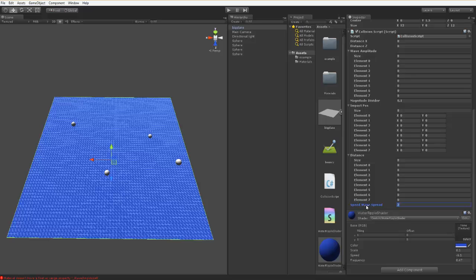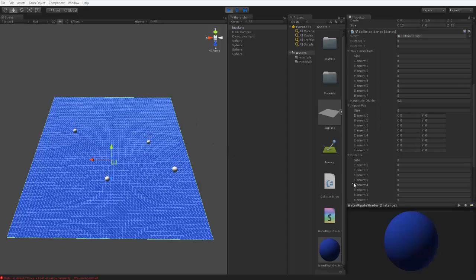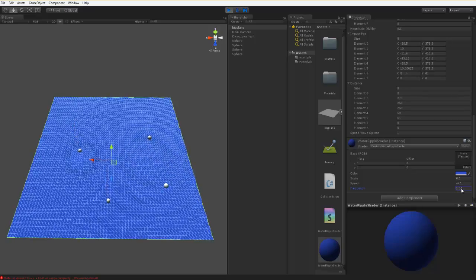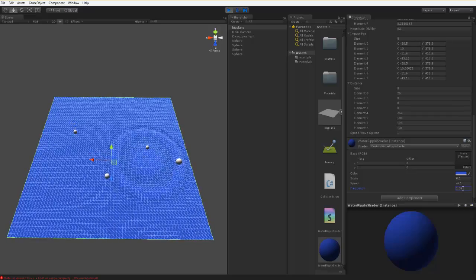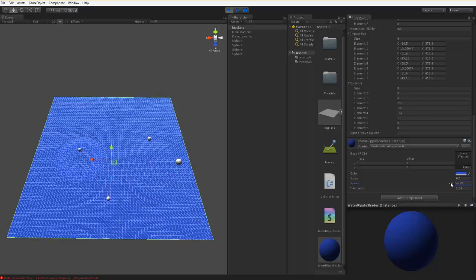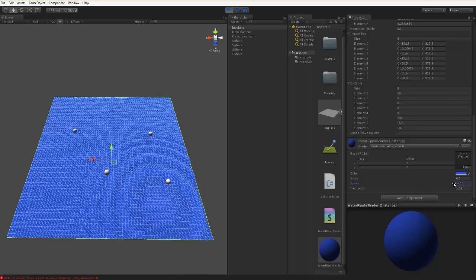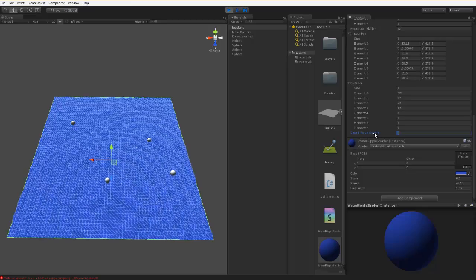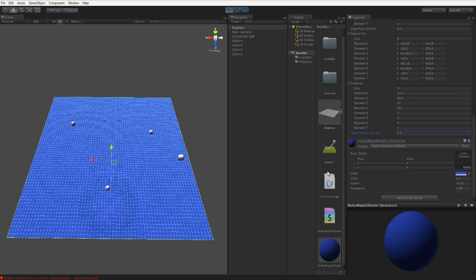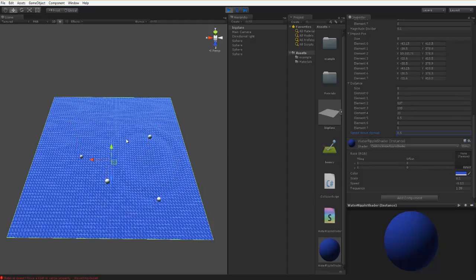So I'll set this to 1 for now, and let's check it out again. I will configure the frequency a little bit. Maybe speed. And maybe the speed set to 0.5. Well, as you can see, it works, but it's still a bit of tweaking around.